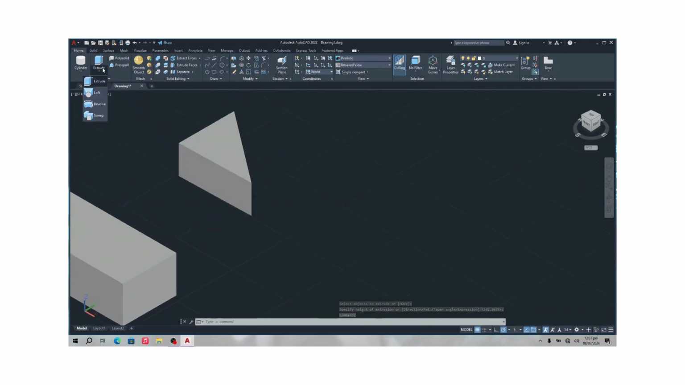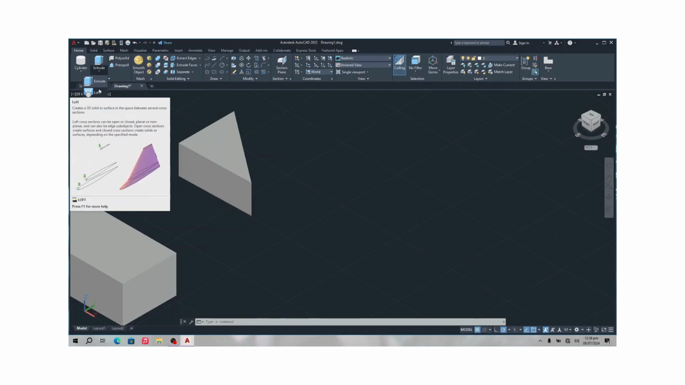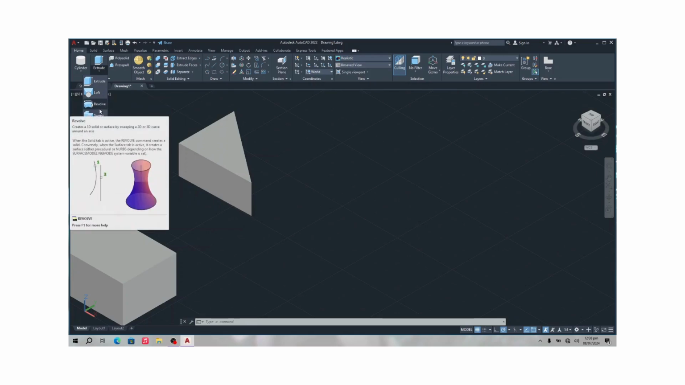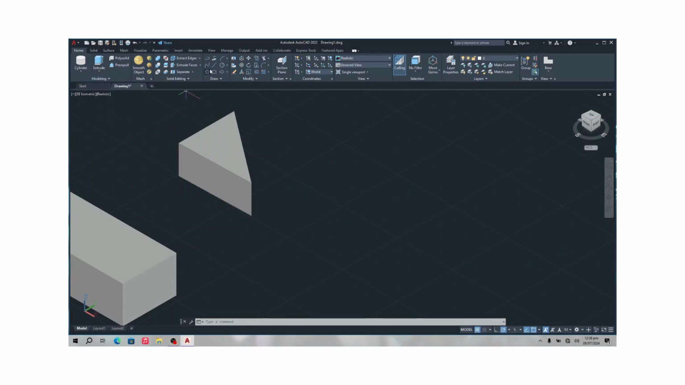In extrude, you have multiple other options like loft, revolve, and sweep. Loft basically makes it look like a cone by combining multiples of your drawings, and revolve basically revolves a drawing around a point. So if I have a straight line here and then a curve outside, you can use the revolve option to revolve around it.